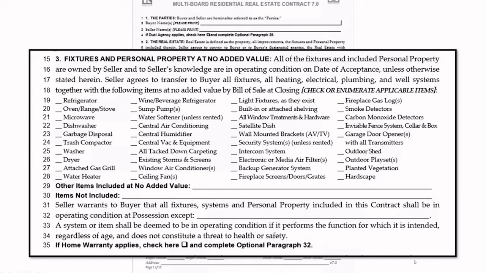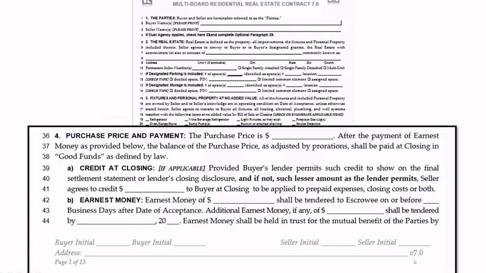So paragraph 4 then is the purchase price and the payment. Pretty straightforward. The purchase price is whatever the buyer is offering to the seller. And it goes on to talk about the legality of how all of it is going to be paid. In other words, after the payment of the earnest money, the balance of the purchase price is going to be paid at closing in good funds as defined by law. We don't need to worry about what good funds means. That's just to make sure that everybody knows that they can't bring in cattle and crops and all the rest of that stuff.